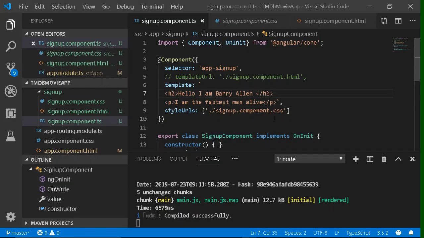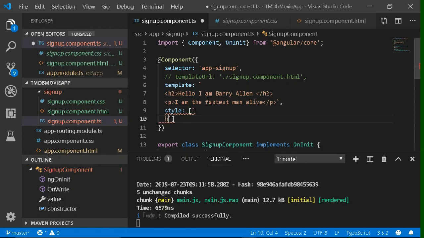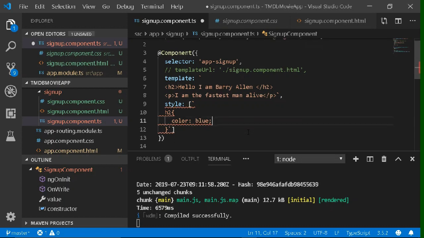Now I'm going to change this style URL. You can see inside the styleUrls there's a path of signup.component.css. Now I'm going to write my own styles. To do that, write style, and inside the array brackets you can write your own styles. Let's give it for h2, then brackets, then you can give any property. Let's say I'm changing the color property to blue. Let's see whether it's working or not. Save it and compile it.